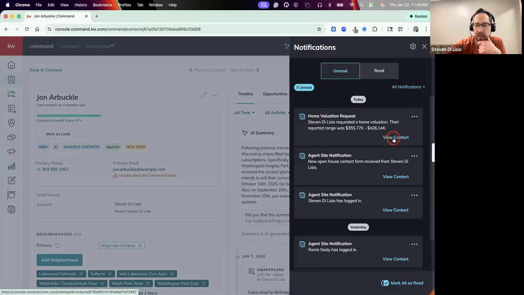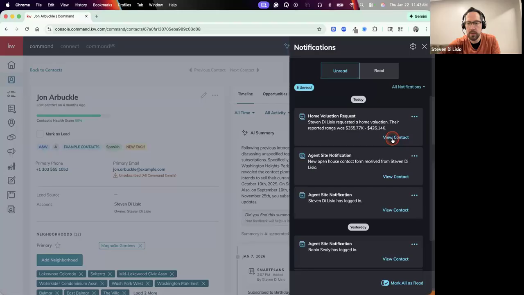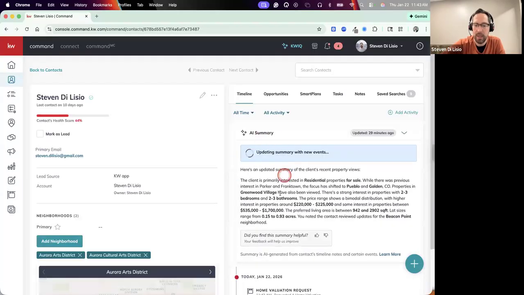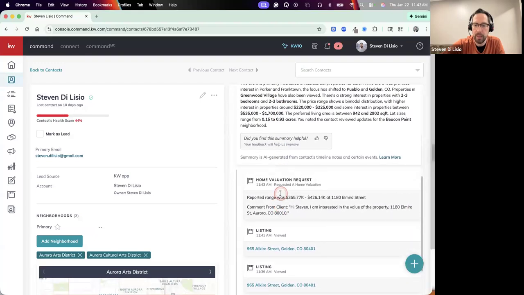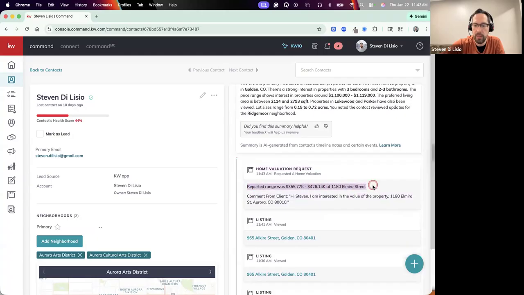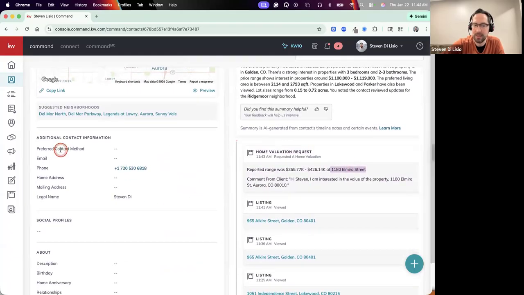I click view contact, and note, it tells me the range that they received as well. When I hit view contact, I can see that same information in the timeline note that was just created for me. You see home valuation request, reported range. There's the address as well. Now it does not take that address and add it to their home address field or anything like that, because we don't know if that's their home address. They could be typing in their uncle's address or something else.